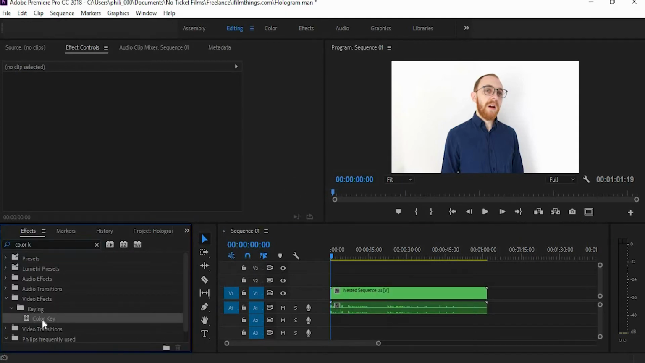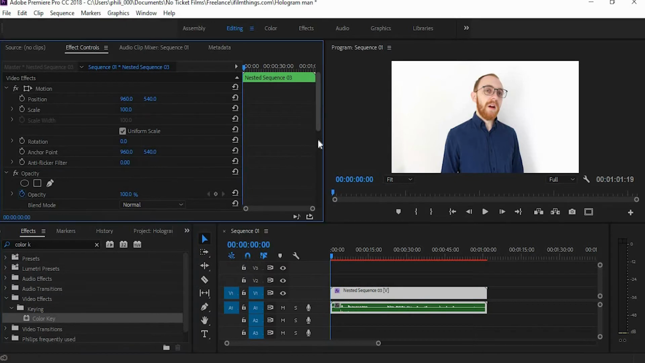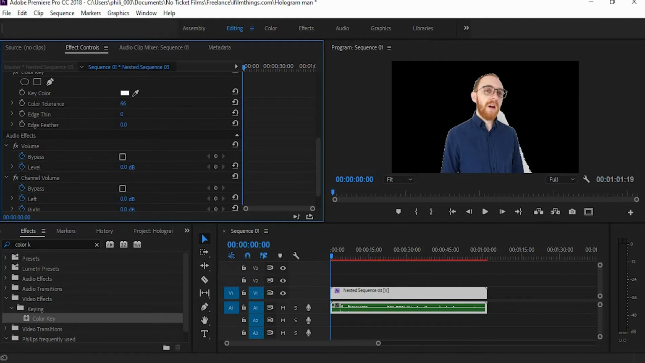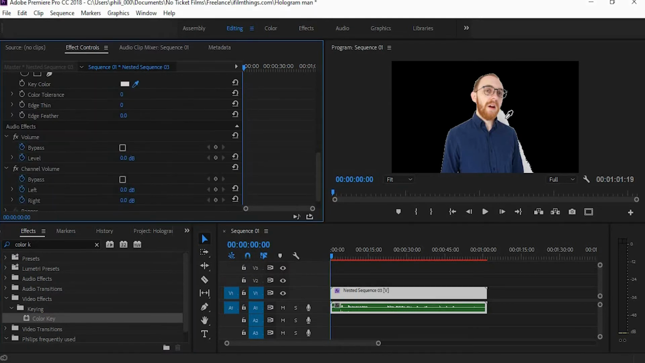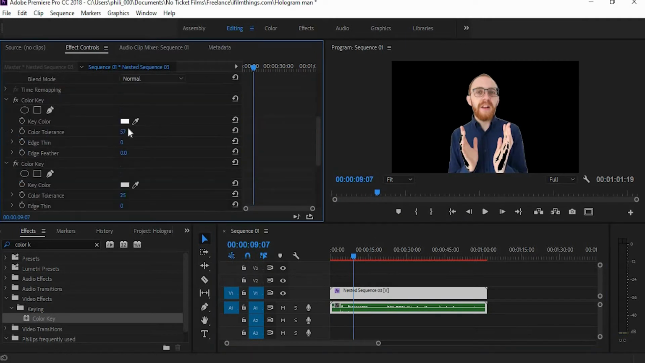Next, we need to go to the effects menu, search for color key, and apply it, and drag that and apply it to our nested sequence. From there, we click on the key color eyedropper. We find somewhere on the blank background and we click on it, and then we mess around with the color tolerance to the point just before the color from the subject starts to be taken out as well. Once that happens, you then apply another color key to your nested sequence and do the same thing until the background is completely gone to the best of your abilities.